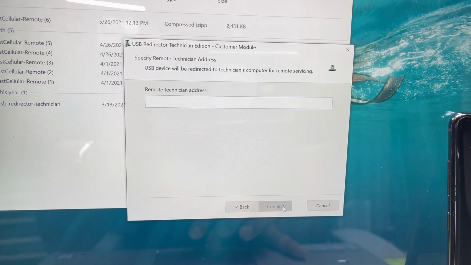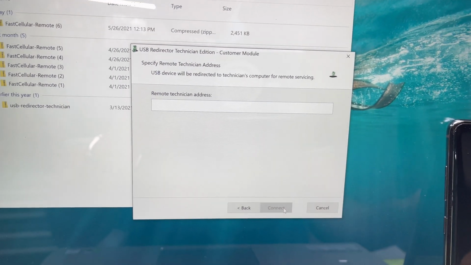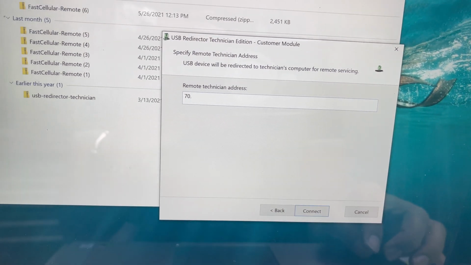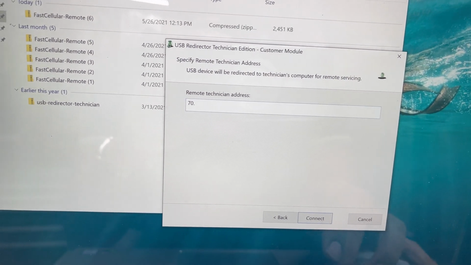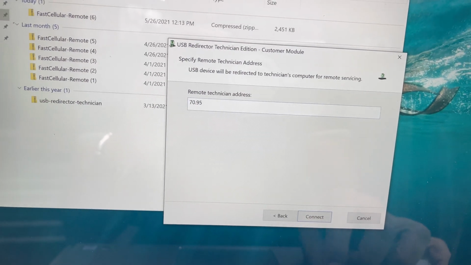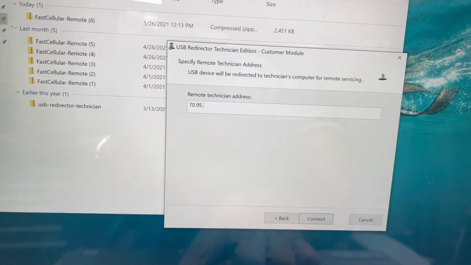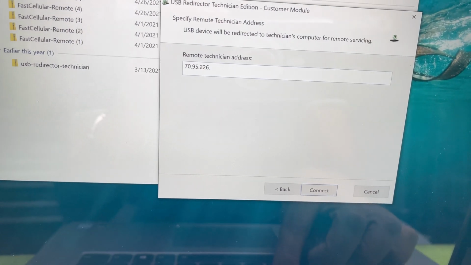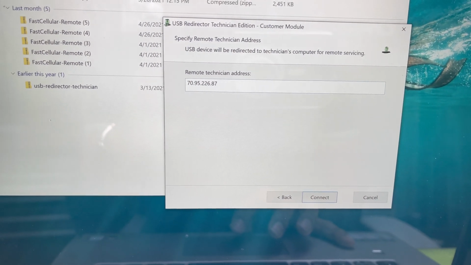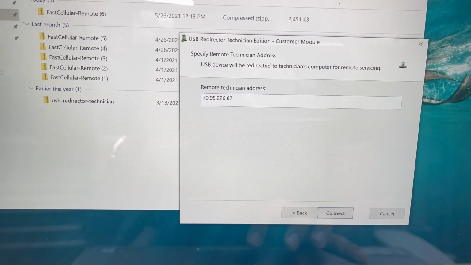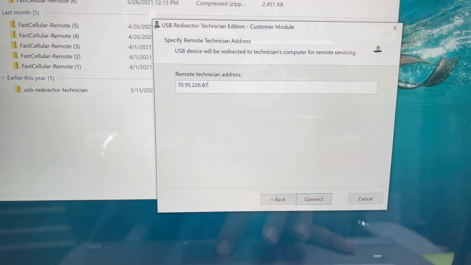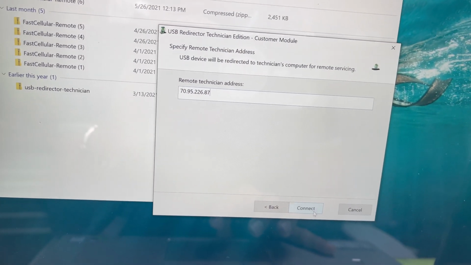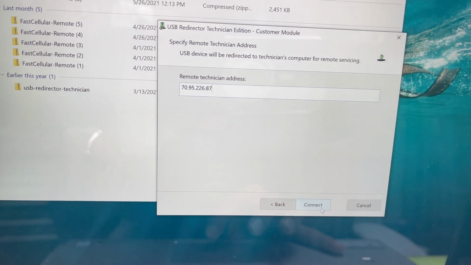Click next. And then put my IP. Okay, it's gonna be 70.95.226.87. Sometimes the IP is going to change, so that's why it's very important to contact me before. Click next.